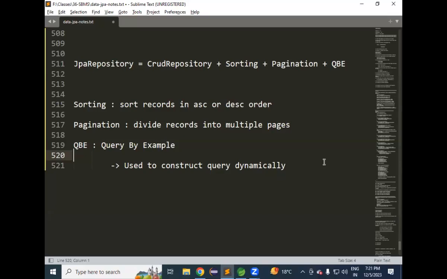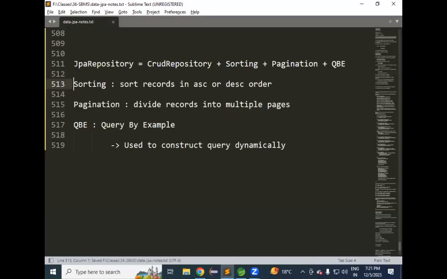What is the pagination? Divide the records into multiple pages is called pagination. So in the real time, the table may have millions of records, right? The table can contain millions of records. Retrieving all the records, displaying in the UI, not recommended. So that's why we will decide page size and we will get the records.